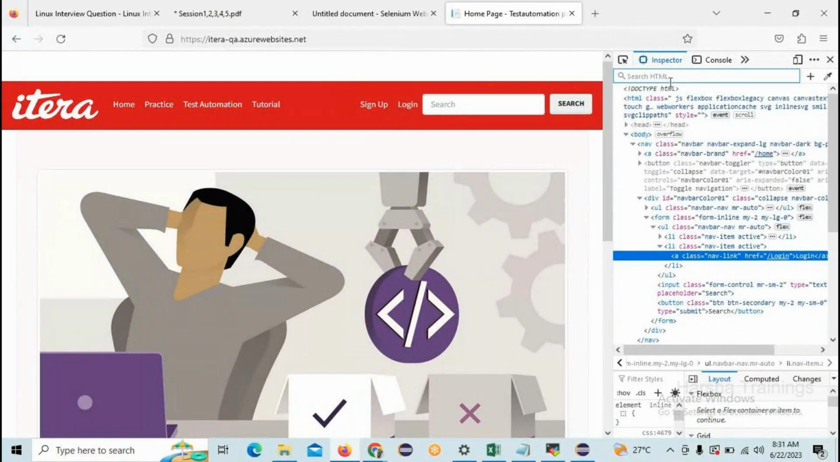The XPath should start with two slashes. After that you use the tag name. This is an anchor tag, a, so I am giving the a here. After that, you take square brackets, and if you are using class or identifier, you should use the at-the-rate symbol. So at the rate class equal to navlink. I'm copying this navlink and pasting it here.